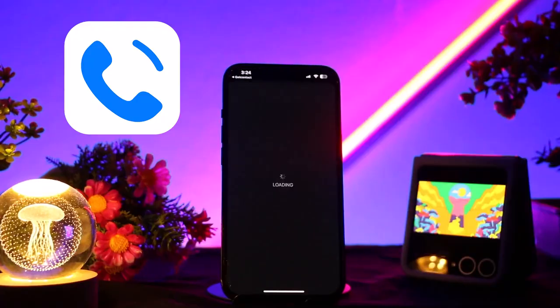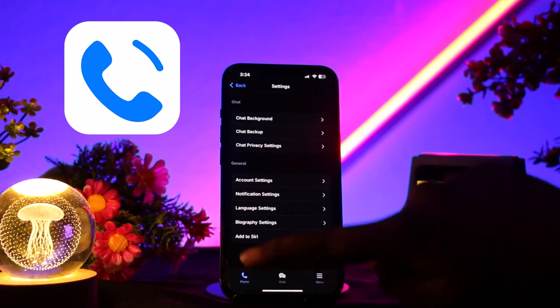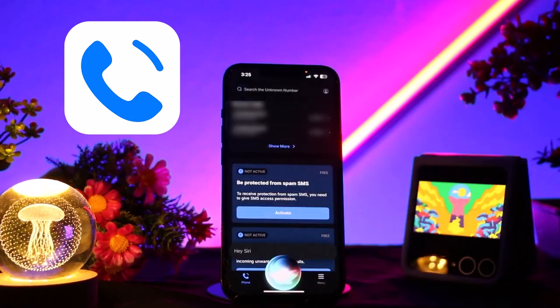Now it will take you to the settings page where you just need to click on the option of add to shortcut. So if you say hey Siri, as you can see, it has already been activated on my GetContact app. So that's it, that's how you can add Siri to your GetContact app.